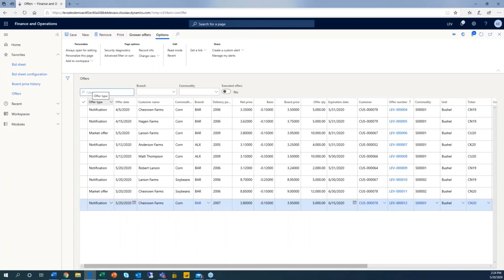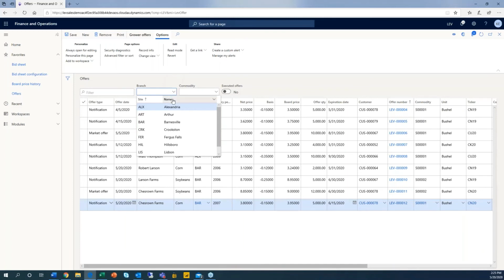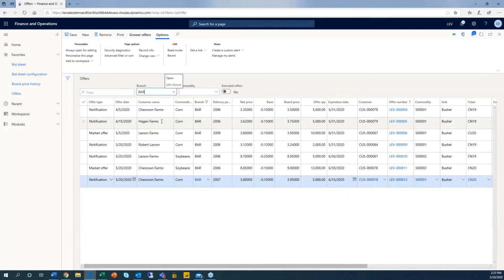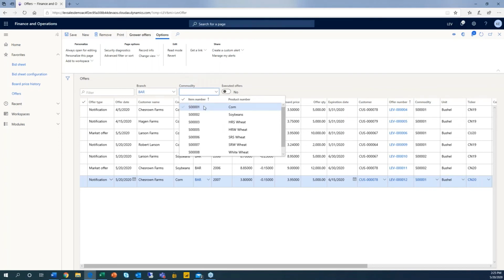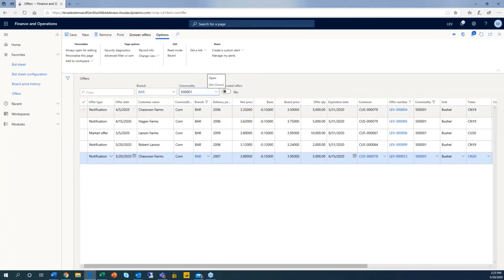Let's take a look at how we can filter the list. First of all, quickly, by delivery location, we'll just say, okay, let's look at Barnesville. And then what commodity? We can just choose the commodity. So now I'm seeing only Barnesville corn in this list. And let's say I'm only interested in seeing this delivery period for June, what I can buy immediately.